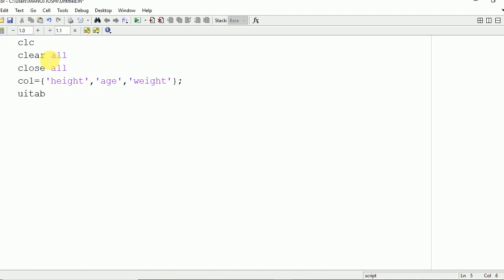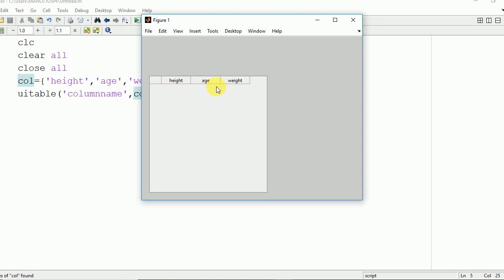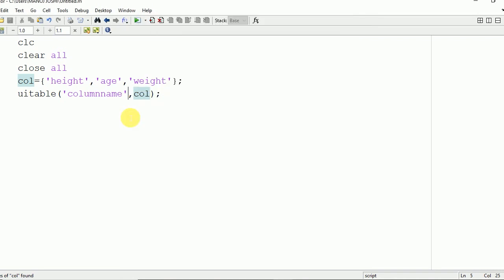For that we have a command, uitable. Inside that we need to write the column name, and after that we need to write this call. Now we are going to run this program and see the output on the command window. Now here you can see height, age and weight blocks are there.